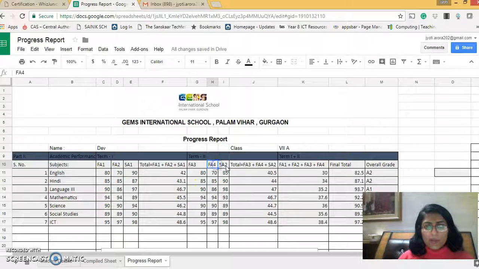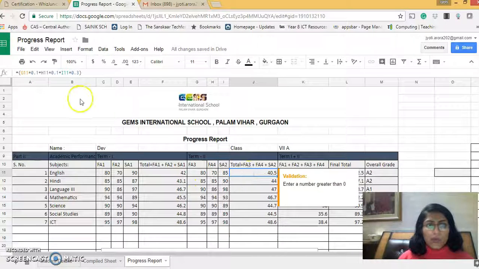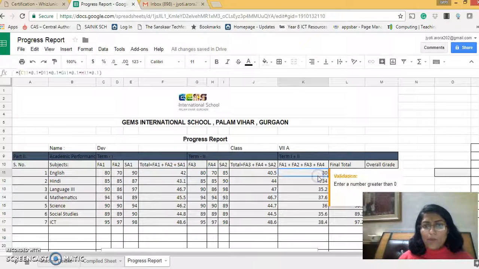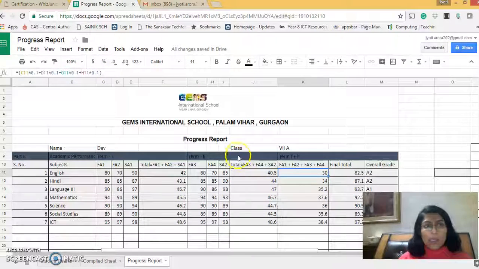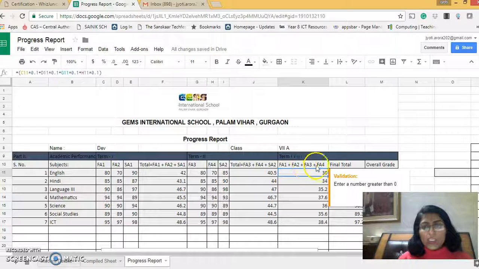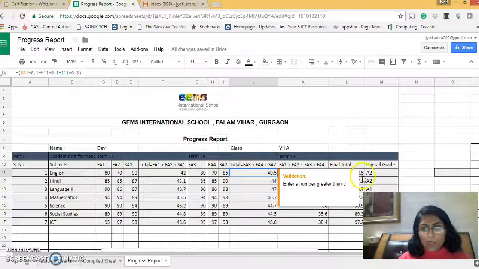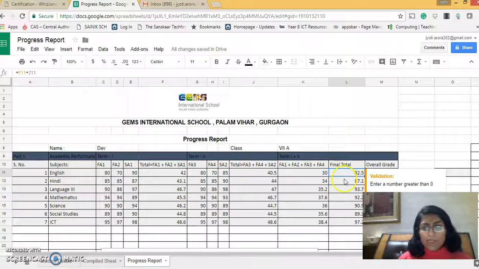In the same way we have FA3, FA4, SA2. Again for the total I put the same formula, with these different cell references G, H and I11. Then we have the total of FA1, FA2, where I put the formula again, where we are considering 10% of each FA, and the final total is coming from these two columns F and J. So I put the formula here, F11 plus J11.